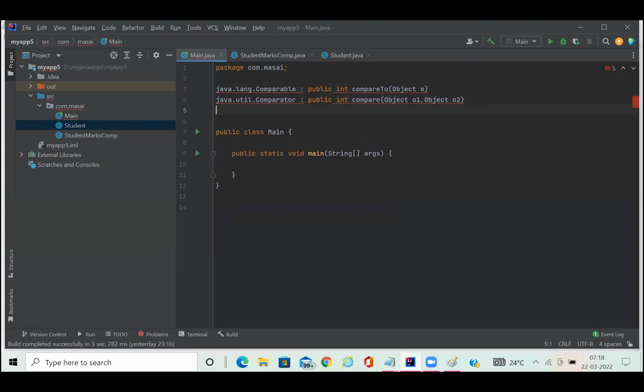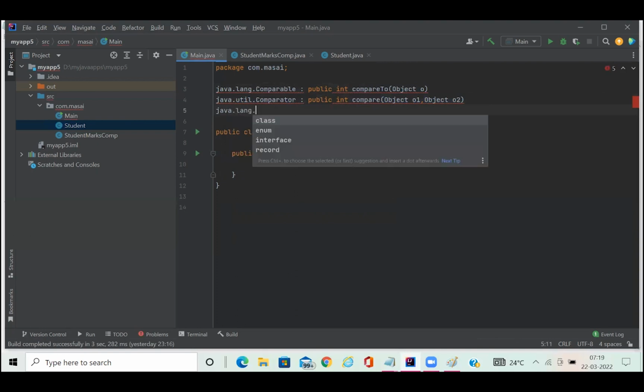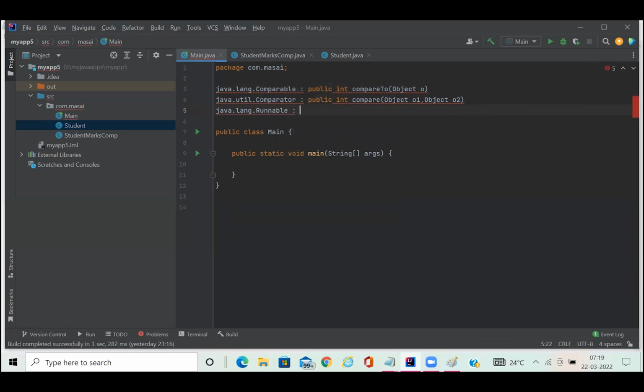You might have worked with java.lang.Runnable. It also has only one abstract method, public void run. This Runnable is basically used in multi-threading. We are going to discuss that later. Inside multi-threading, we use this Runnable interface, which also has only one abstract method. So this type of interface can be considered a functional interface.